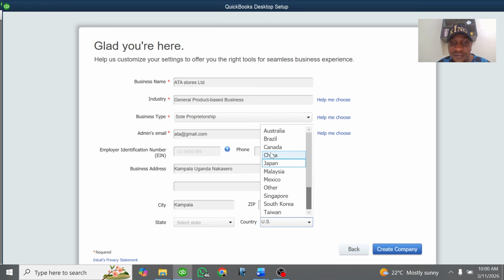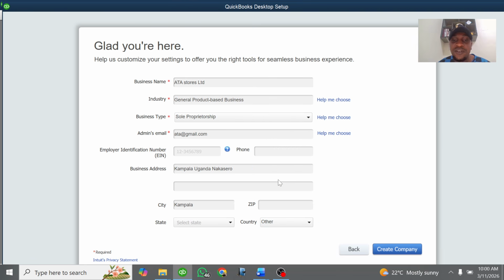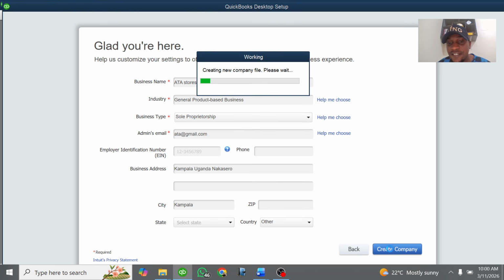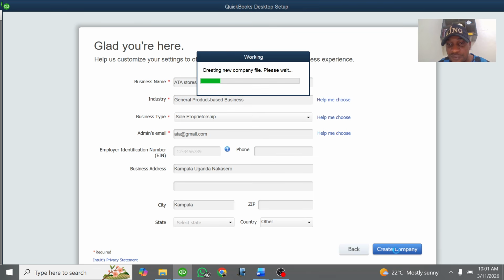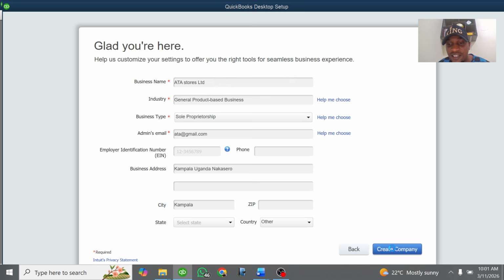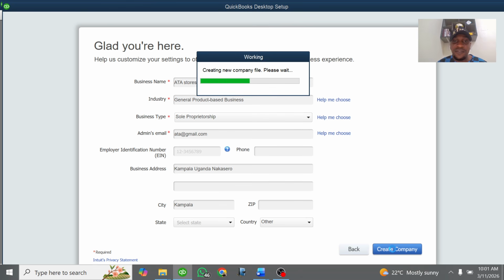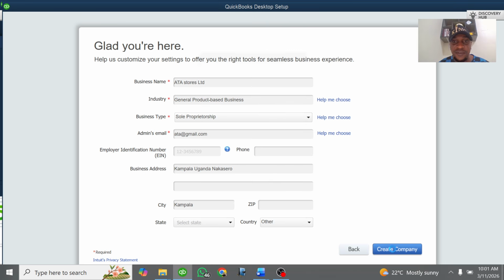If you notice the suggestions that are here, you are not able to see Uganda, but that shouldn't be a worry. If you're not seeing Uganda, there is an option for others. So you click on others and you create the company. You have to give it time because this is a machine, this is software. You must be patient. You click on file, you give it a few seconds, it's going to process. Then you're going to see our company file being created. Let us give it a few minutes, then it's going to create.